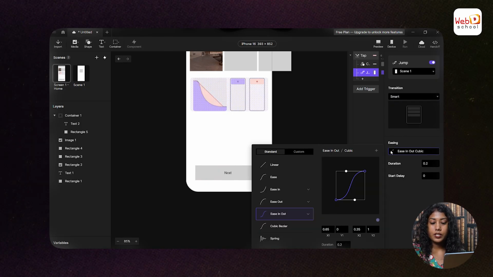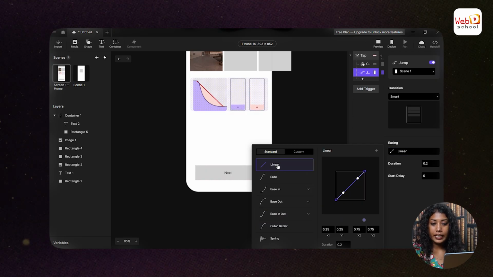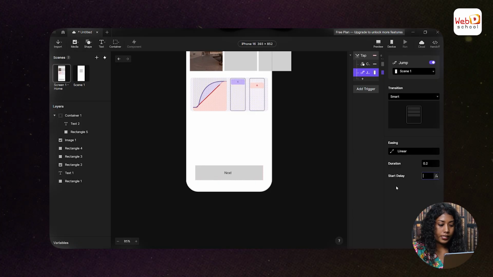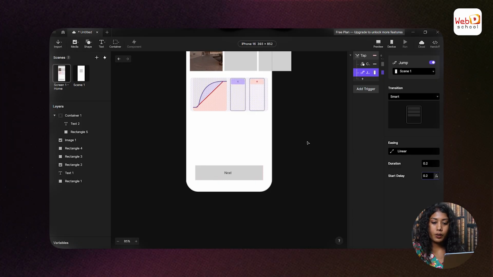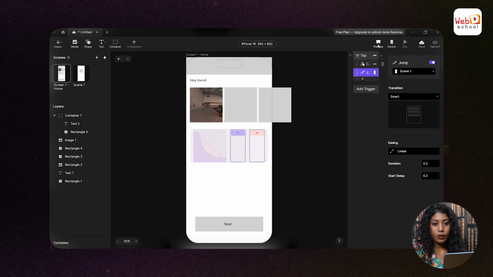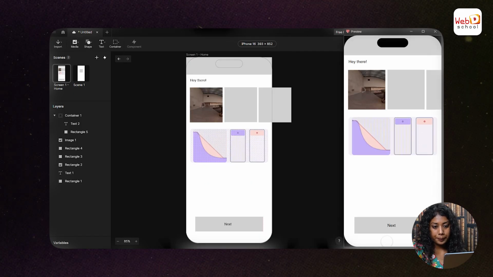Easing is the style of animation speed. For that I am just giving a linear animation speed, and the duration is 200 milliseconds. If I also give a start delay of 0.2, which means 200 milliseconds, okay, we'll test how it works.